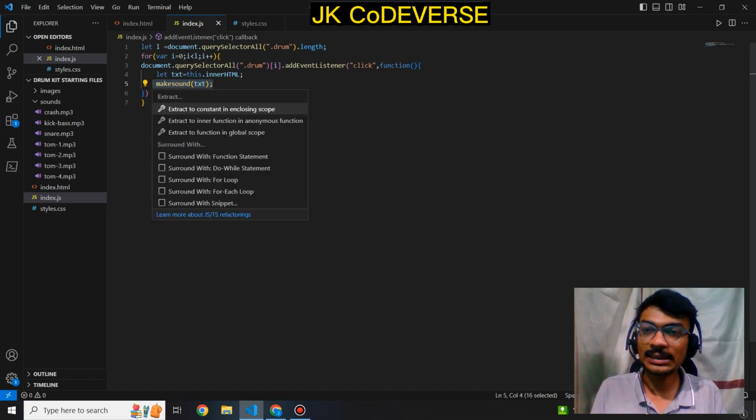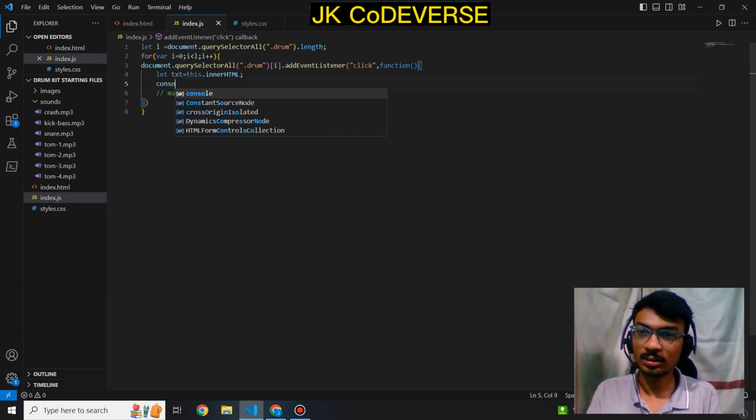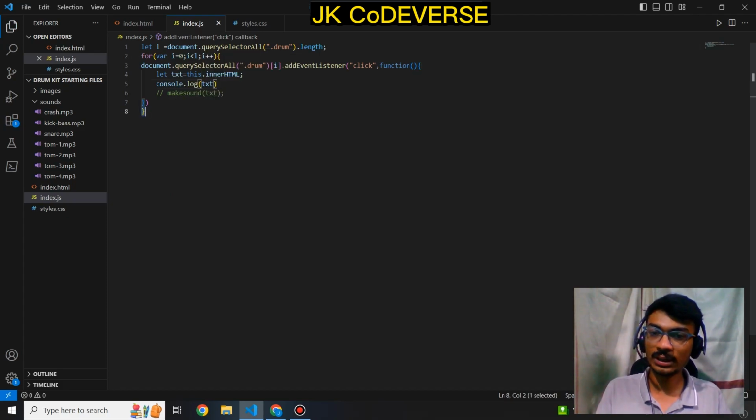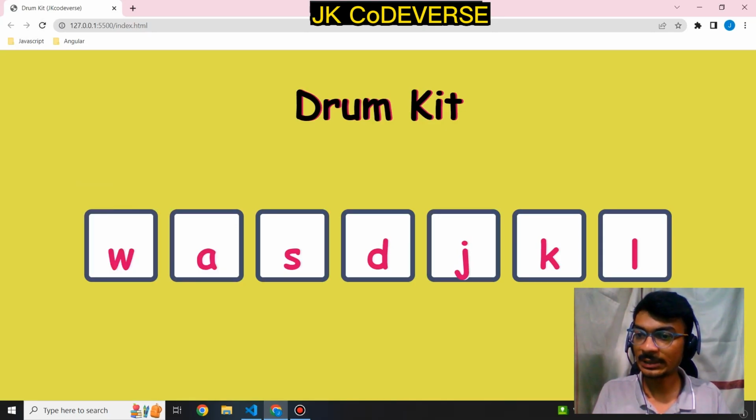Before this, let's ensure that the element is coming, like console.log of txt. See, I'll open the inspect page.